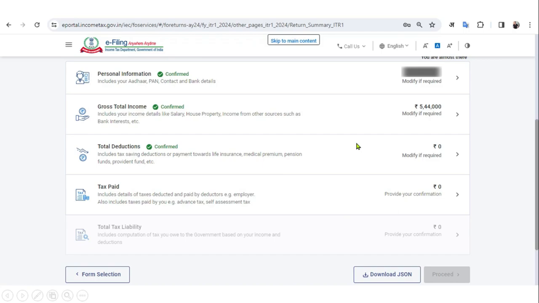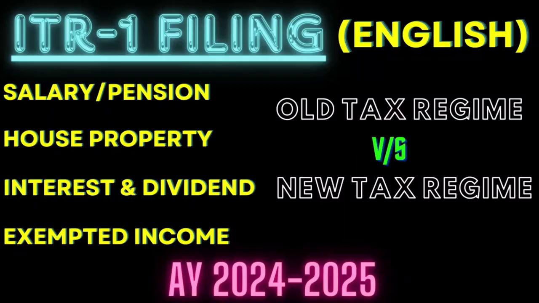So friends, this is ITR-1 in old tax regime as well as in new tax regime. So you will see the difference. In new tax regime you are not going to get the benefit of a lot of exemptions and deductions. So this is the ITR.